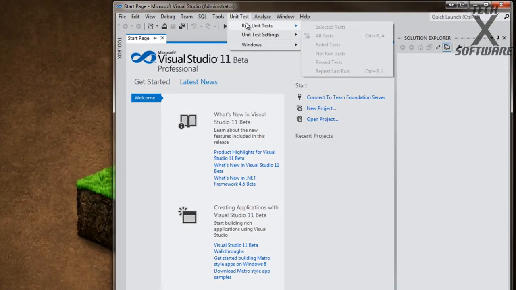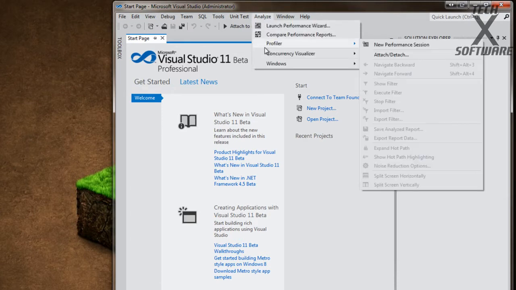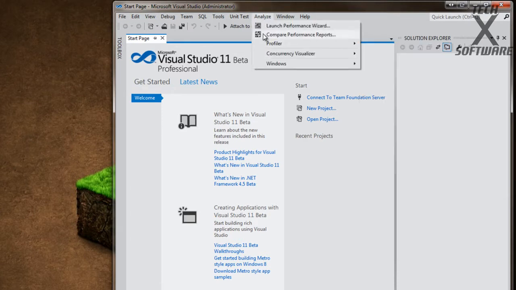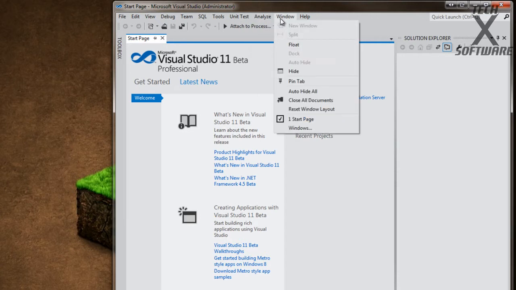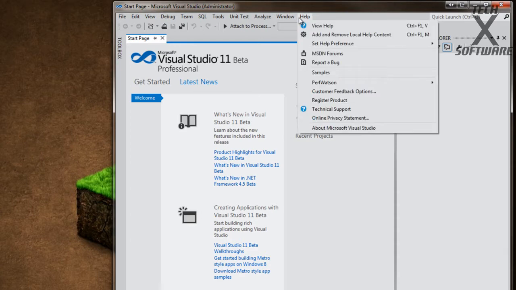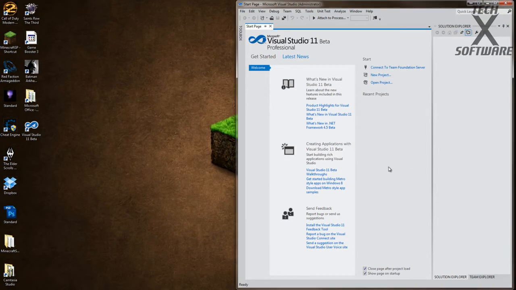Unit test. That's new. Very new. This is obviously made for Windows 8 because it looks like Windows 8. And launch performance wizard, window, float. I'm guessing that splits everything up. Normal help menu. Well, that is the front part, the welcome and all that stuff.